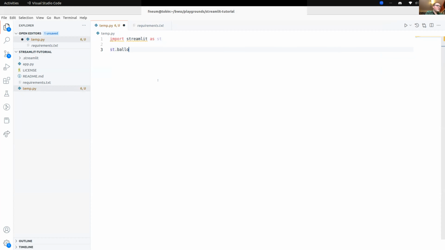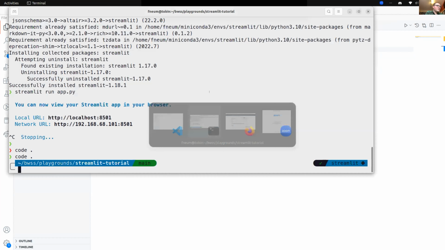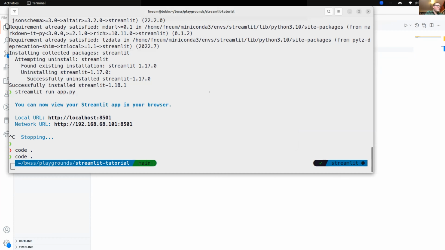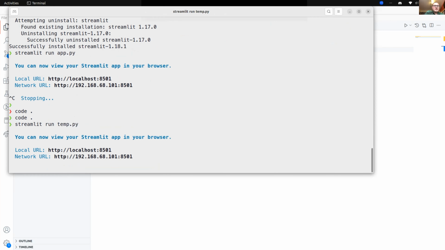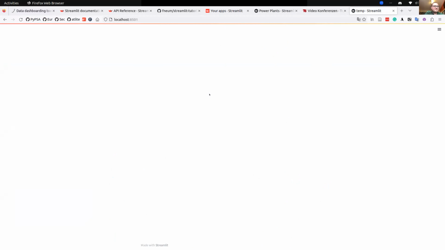And then I'm going to do some balloon magic. And this works very similar to shooting up a Jupyter notebook. So I would say in an environment where I've installed Streamlit, I could say streamlit run, and then our Python file. And that will automatically open a browser and will show some balloons.